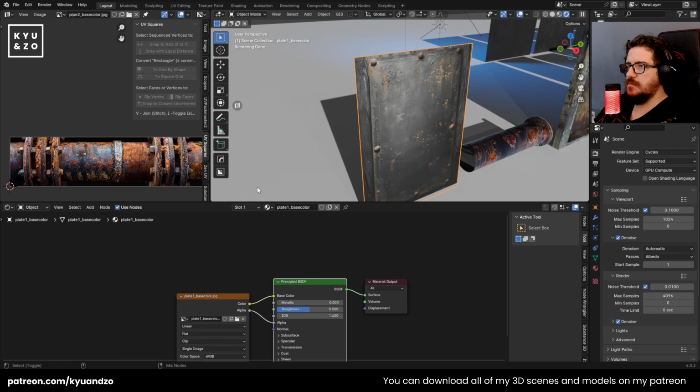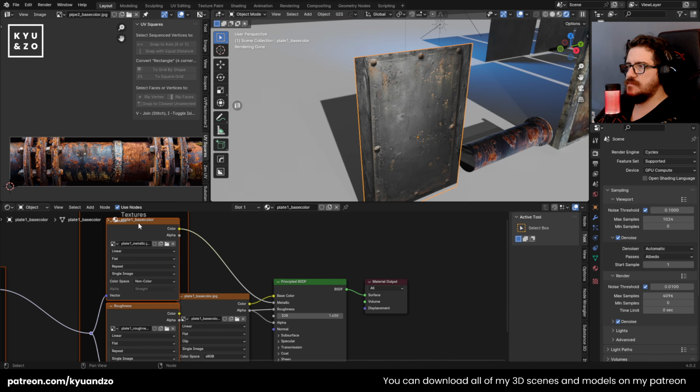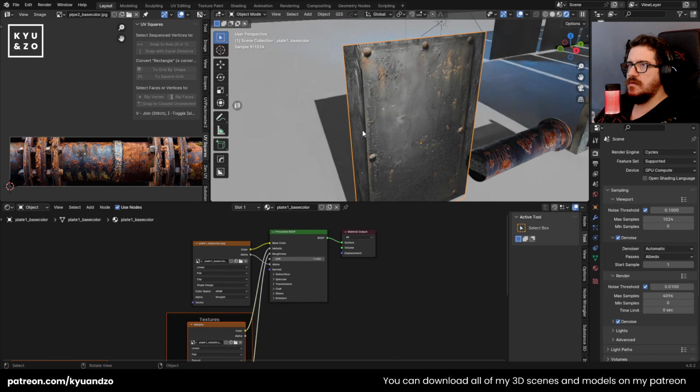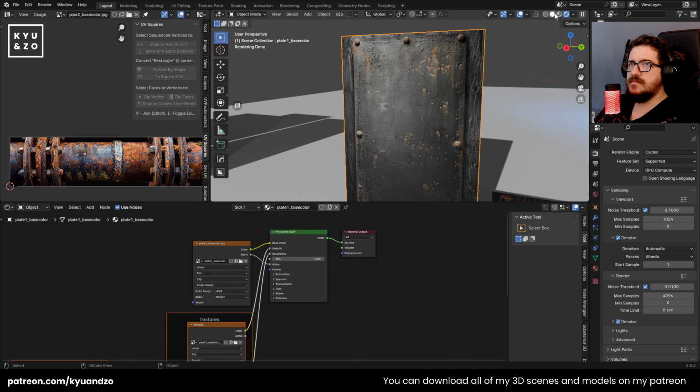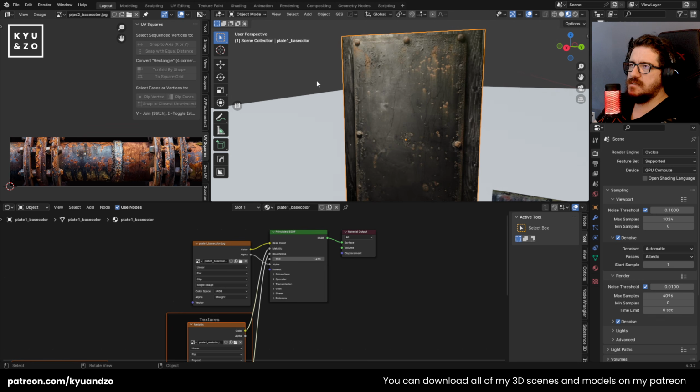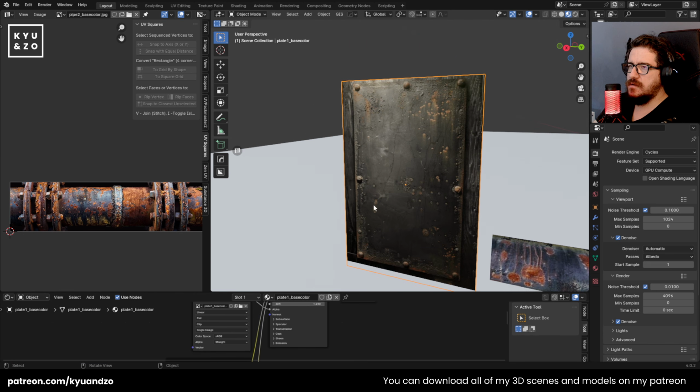Plate 1 base color, plate 1 metallic, normals, roughness, and yeah, that's it. You don't need to work in Cycles mode because there's no point to do it. I'm just connecting the textures, PBRs, and that's all.